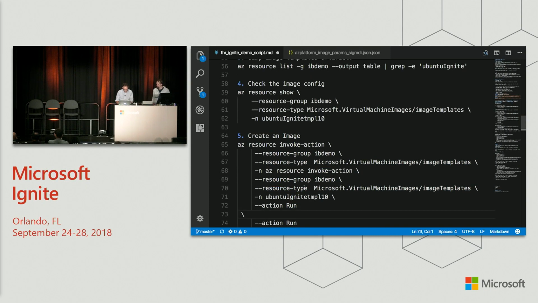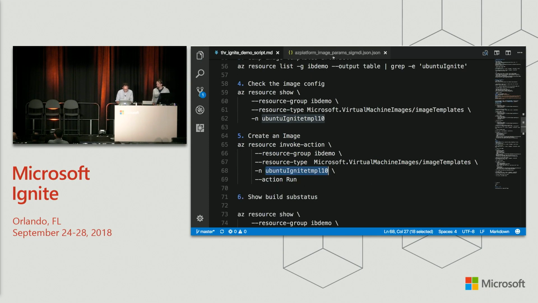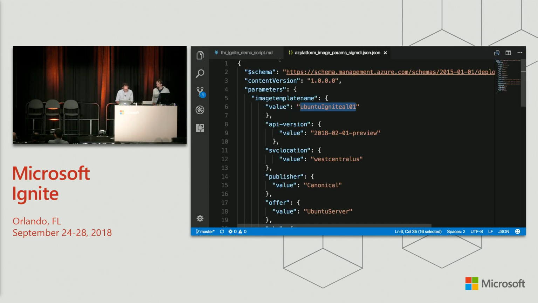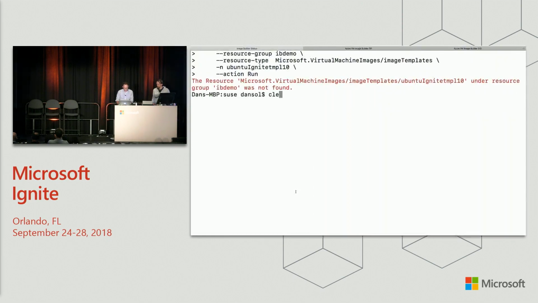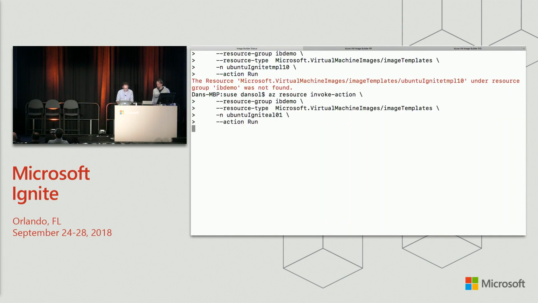Hold on. It's going to screw me over. Okay. Yeah, I've got the wrong template name. Okay, right. There we go. The reason it's failing is because I've got the wrong template name in there, so it hates me. So now it's going to sit there and it will run. It'll probably take about half an hour.